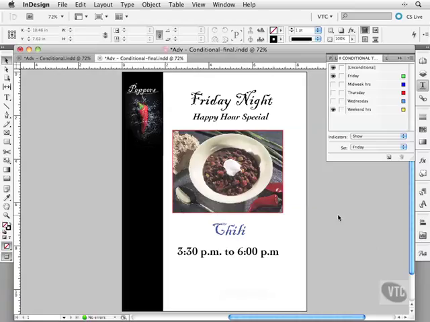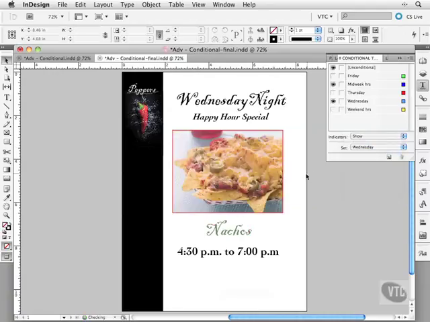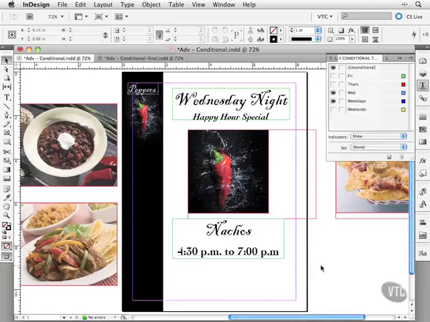Here we are at the final one, if you remember from the beginning of the previous movie. And notice that when we change from Friday to Thursday to Wednesday, the photo changes. Now, how can that be? This is conditional text. It's not conditional graphics or conditional images. Well, that of course is why as a graphic designer you will get paid the big bucks for being able to do clever things like this.